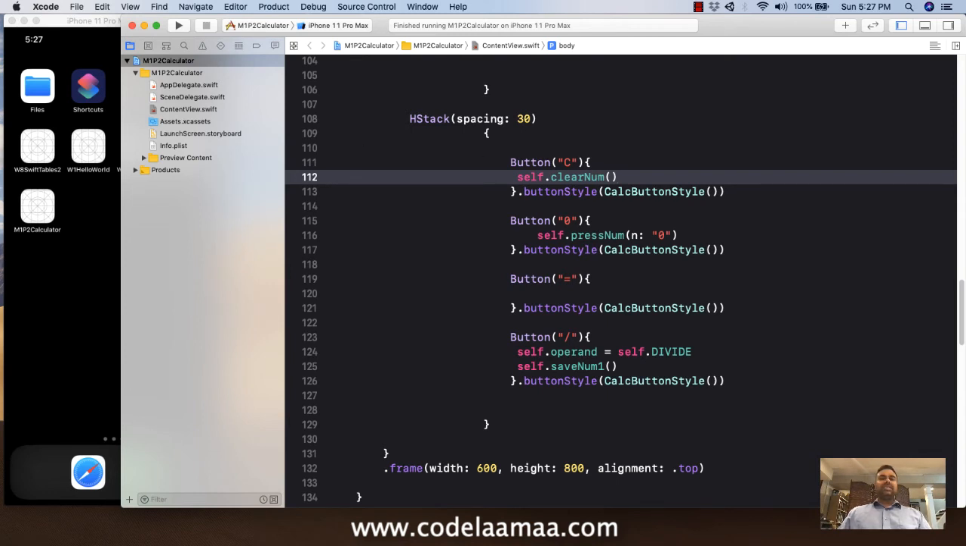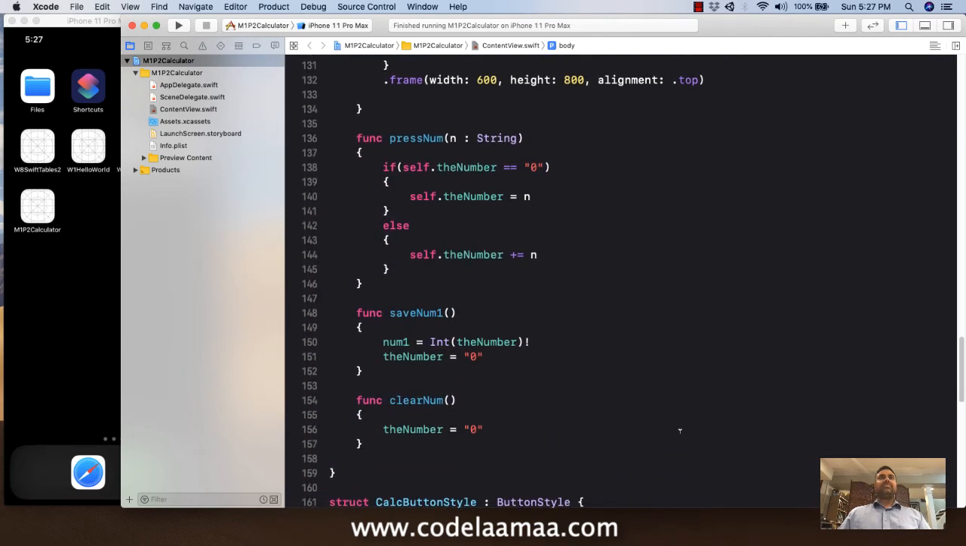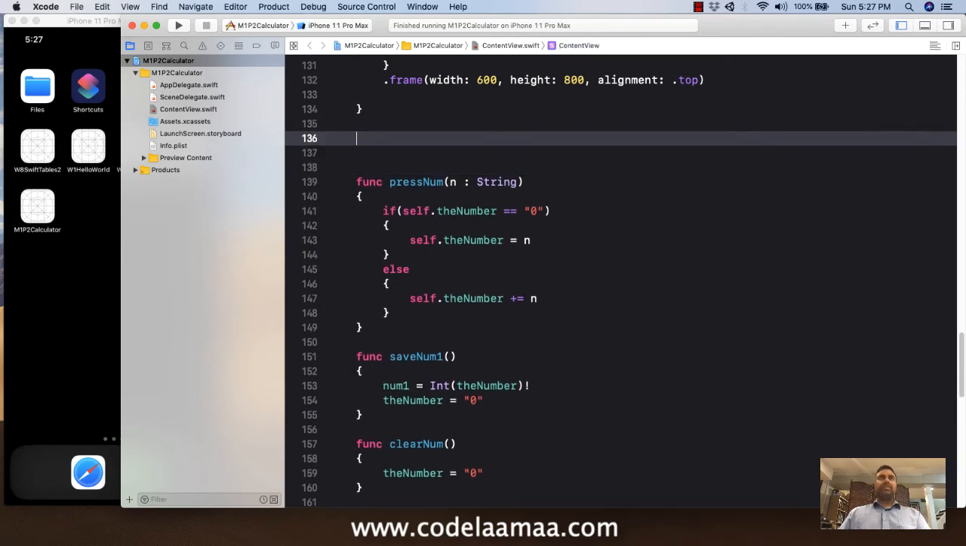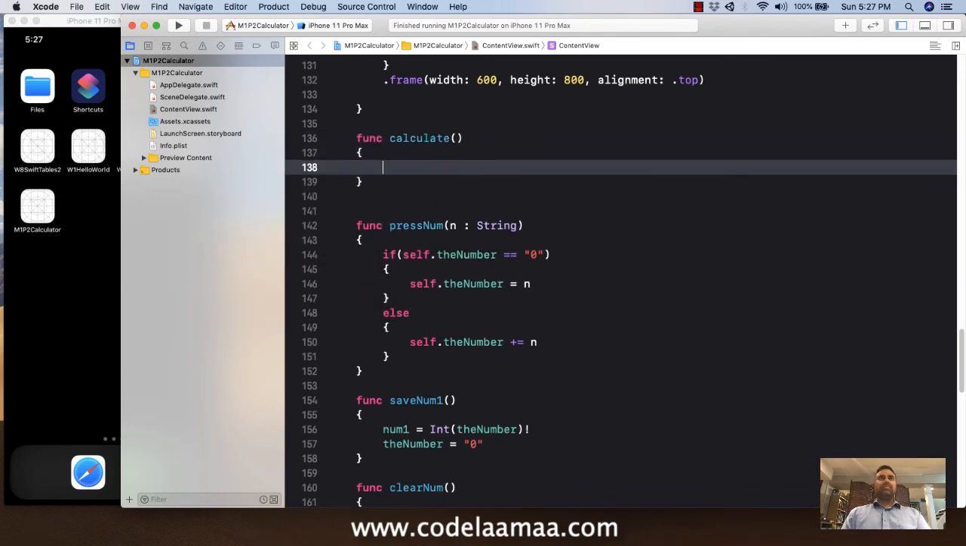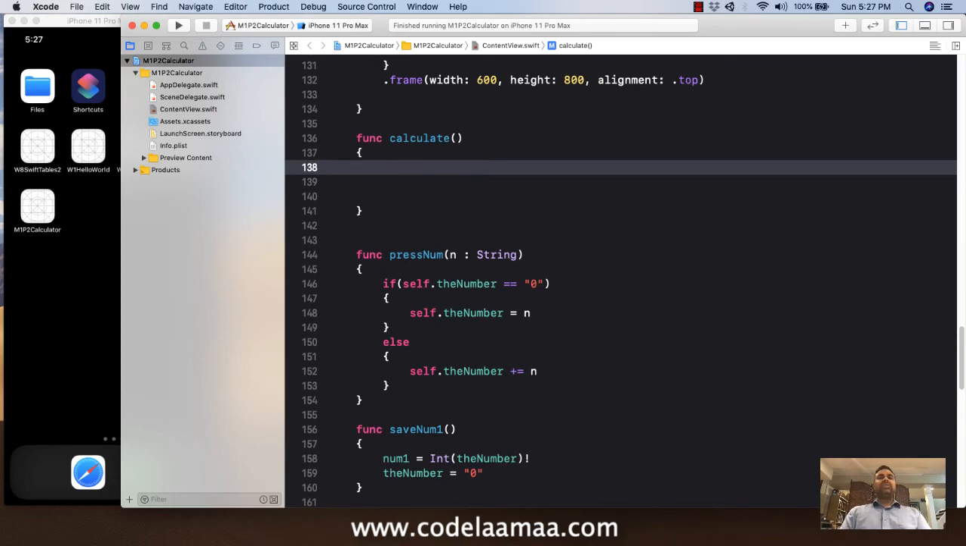Now, let's jump into our equal sign and actually calculate this thing. Okay, so now let's create a method called calculate. I'll put it up here. So we'll say func calculate. All right, now we're going to save num2. We'll say num2 equals the number, but we know that this alone is no good. We have to cast it to an int, and throw an exclamation mark into it.